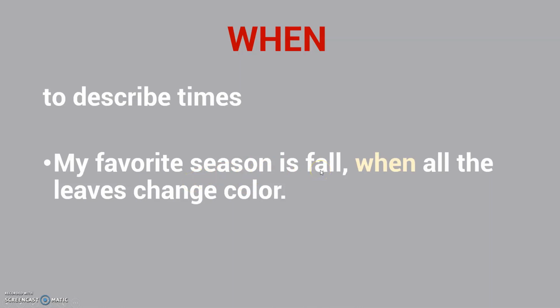So, in this case, this clause right here, when all the leaves change color, is telling me a description about fall or autumn, if you wish, right? So it tells me a description of a specific time. I can also say, for example, I remember the day when we met. So I give you a specific description of that day.